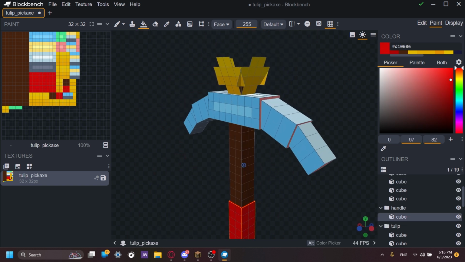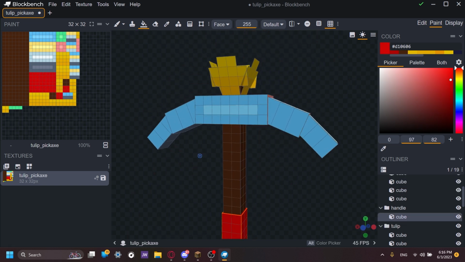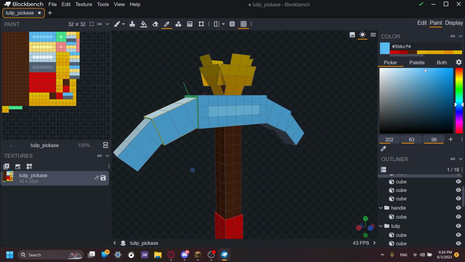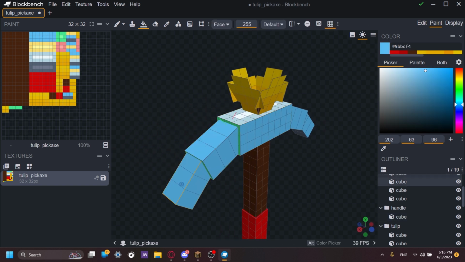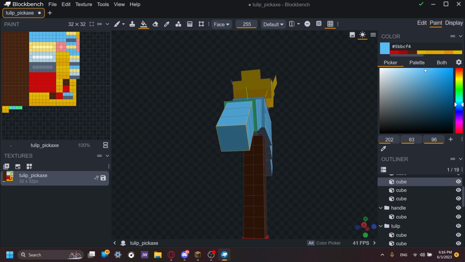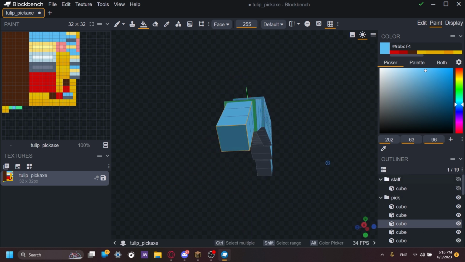So I was wondering, what am I going to make this pickaxe replace? So we're going to make it replace the diamond pickaxe. And since it's already blue, we might as well color it blue. So I just thought I should let you know that. And we're going to also do this trick again right here.